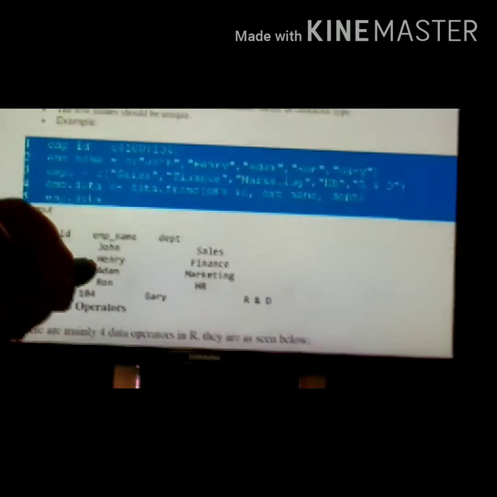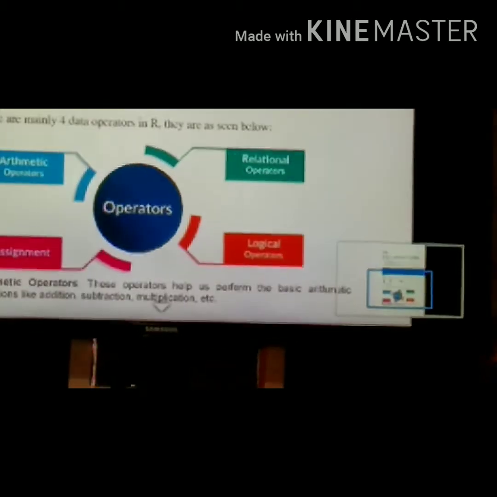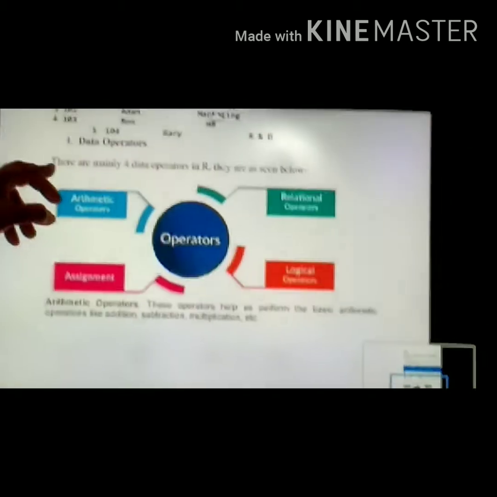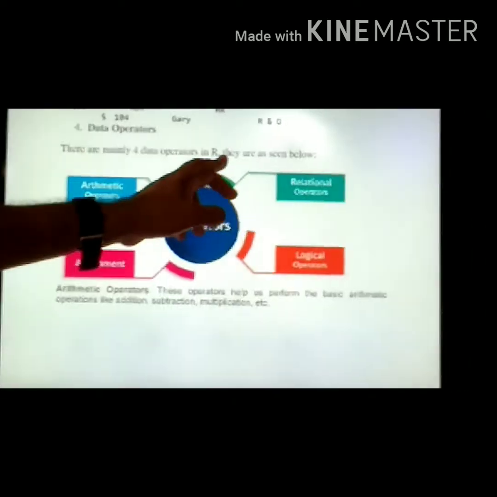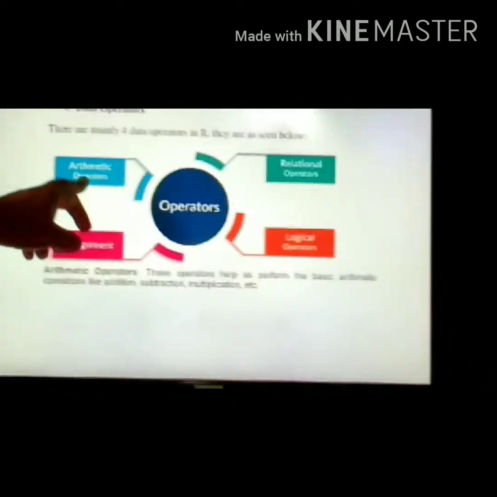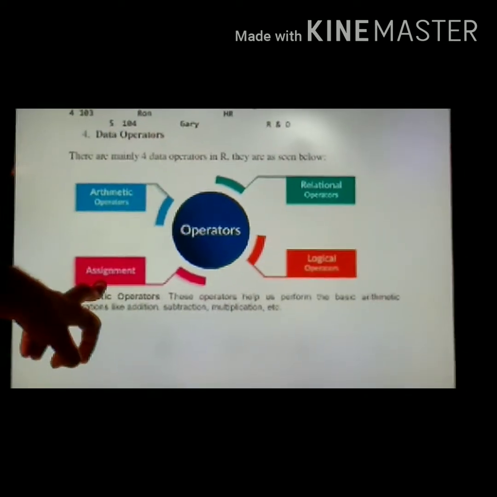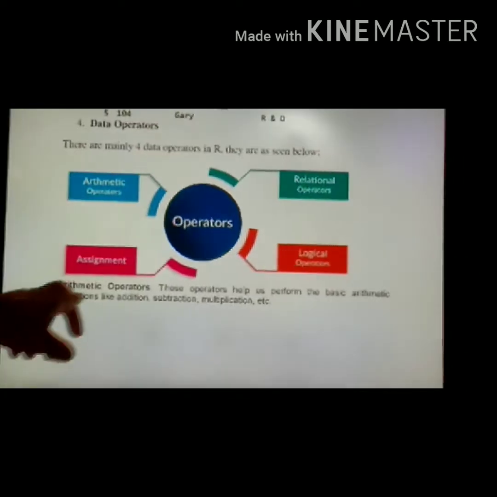Okay. Next we will discuss the data operators of R programming. Data operators are also very useful for R programming. There are mainly 4 data operators in R. What are they? Arithmetic operators, relational operators, logical operators and assignment operators. We will first discuss arithmetic operators briefly.